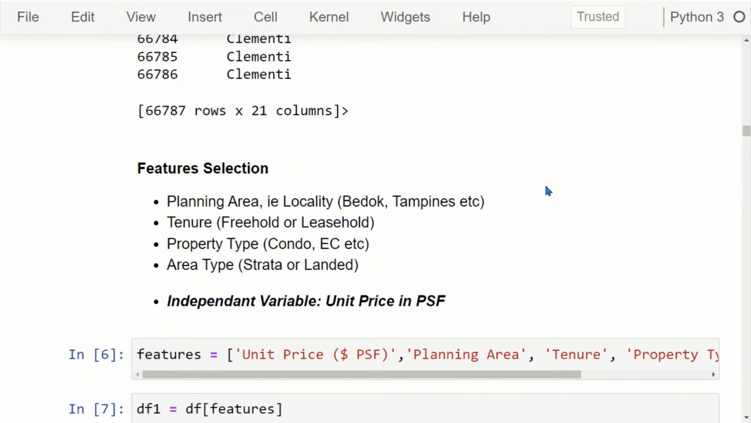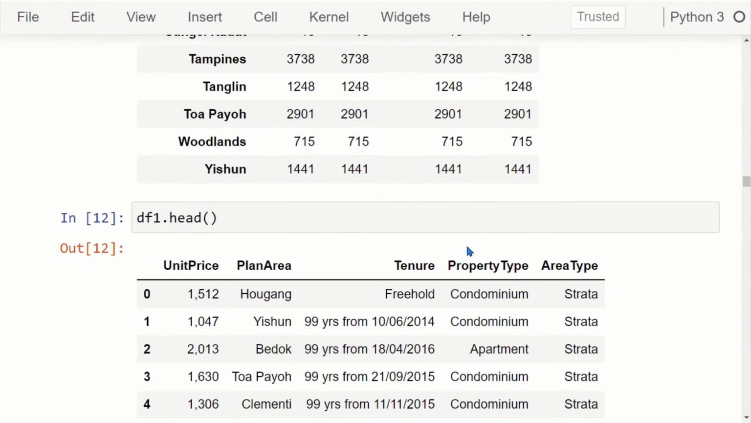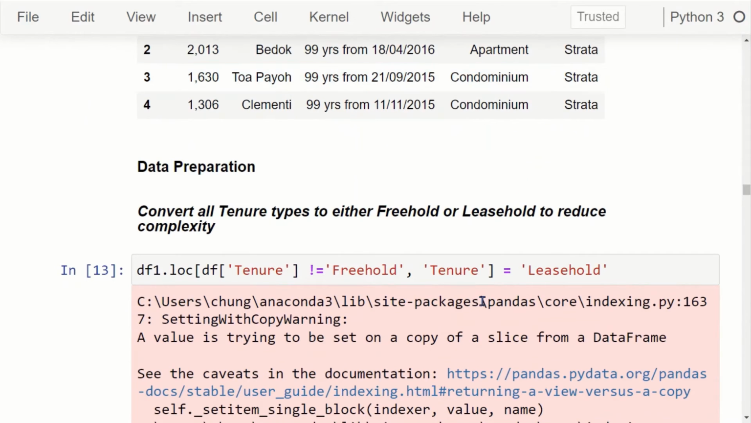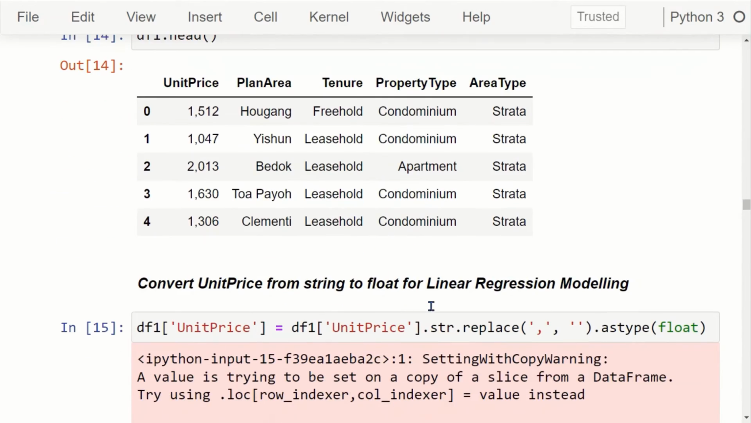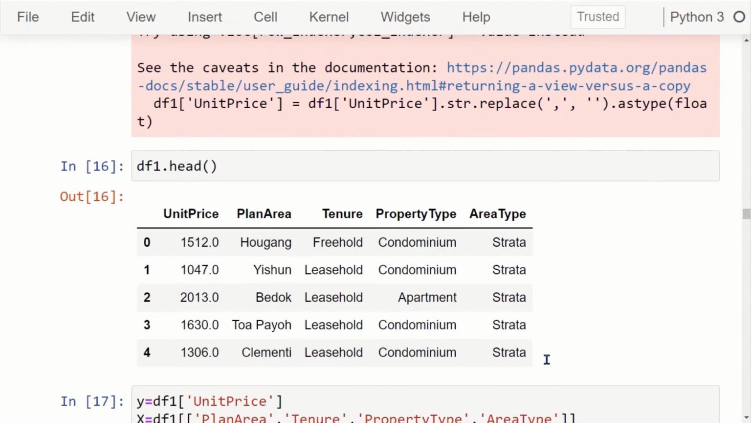The next step is to extract the parameters of our interest, namely, the price per unit area and the 4 identified features. We can display a sample of data records with these reduced parameters. The next step is to convert the data type of unit price from string to floating point format. We then separate the unit price, which is the target variable, and the features, into 2 matrix data frames.